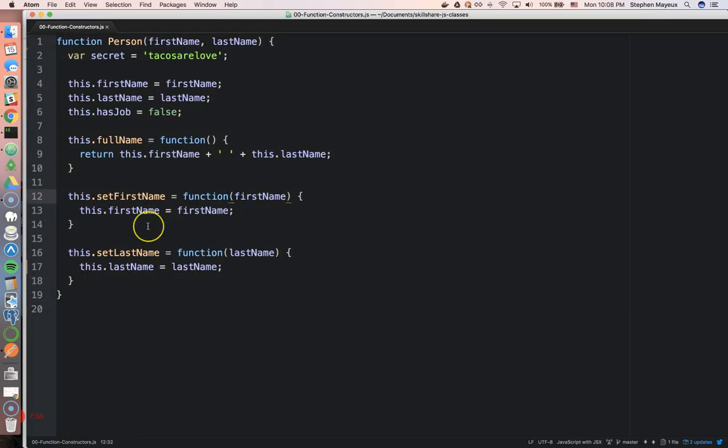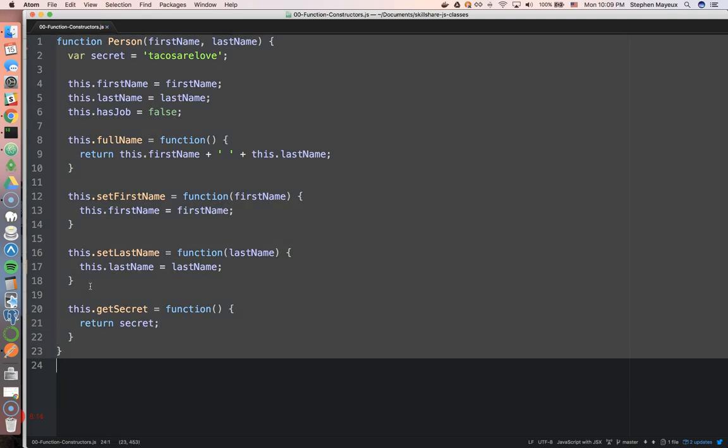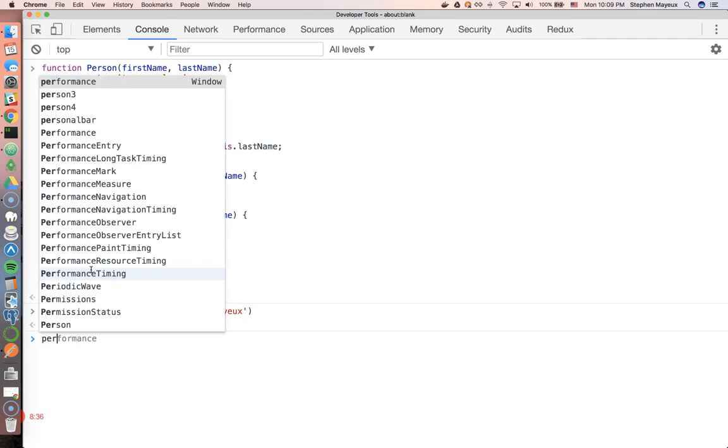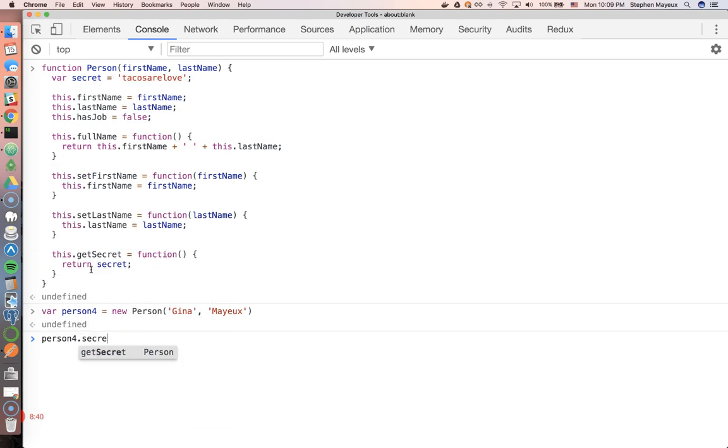Now, you can still work with secret variables if you'd like to. For example, we can add in another method, this.getSecret. That'll be a function and return the secret. Okay, so let's try this again. Now we have our getSecret method right there. And so we'll say var person4, and we'll say new person, and we'll say Gina, that's my other dog, Mayu. And person4, we still cannot access the secret, but if we call the getSecret method, then it works.